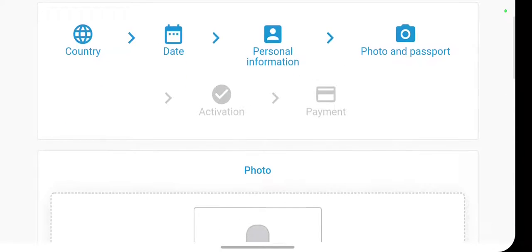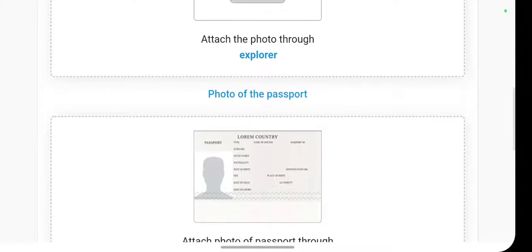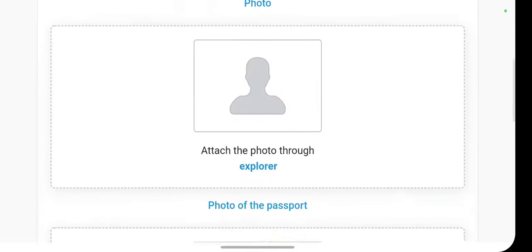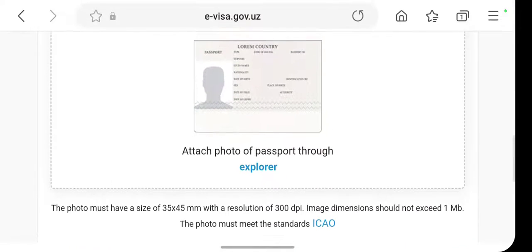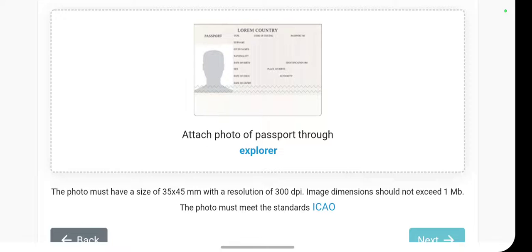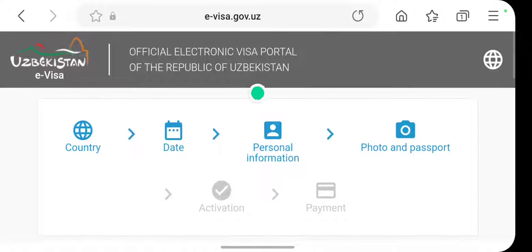Once we are through that step, we need to upload photo and passport. So first is your photo and then passport. So when I go to the next section, they have also given the specification, so make sure you follow. In the next section, you will need to go for activation and then payment. So of course I'm not going to go through that, but now you have got the idea.